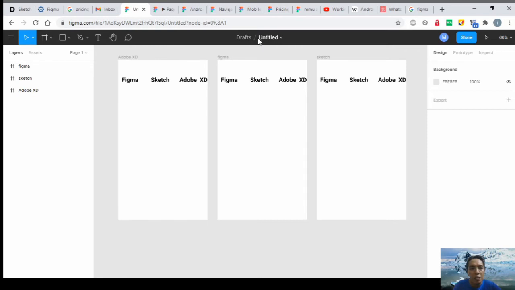Next, before we move on, let's name our project. This is an app. Give it a name. Proto tools. Okay, comparison of prototyping tools.